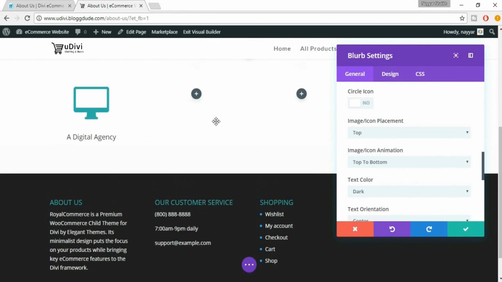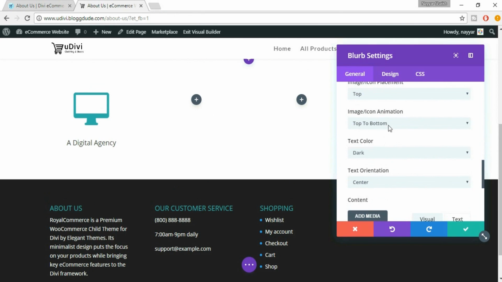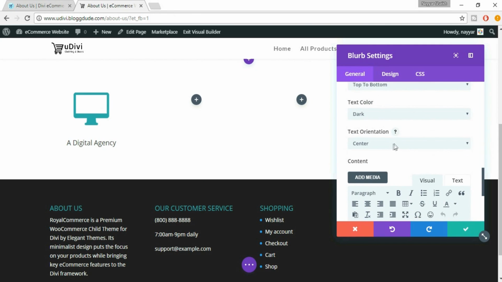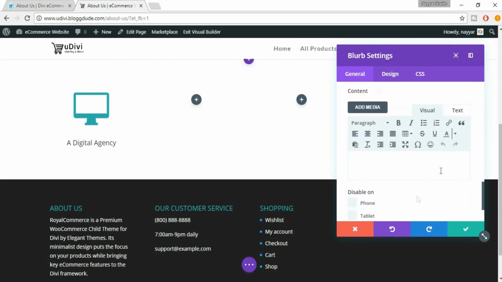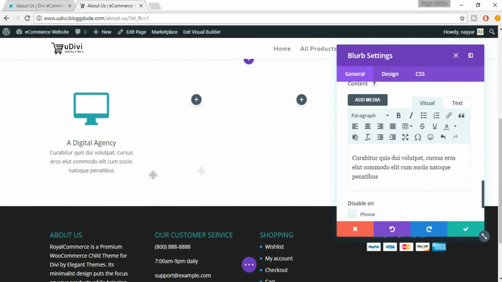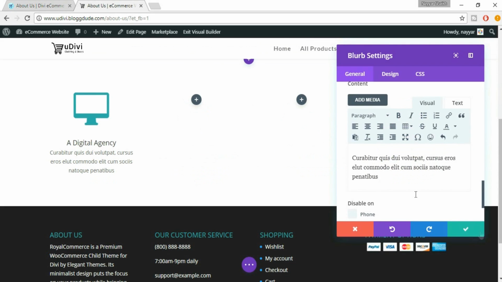Image placement is at top, that is fine. Okay, you can see the animation and everything. Text color is fine. Text orientation should be center. Here also it is center. Now we have to put the subtitle or a short description over here. Just paste that thing over here. Now this looks similar to this one. So similarly we can create these info boxes also. So come back to your website, click on save changes.